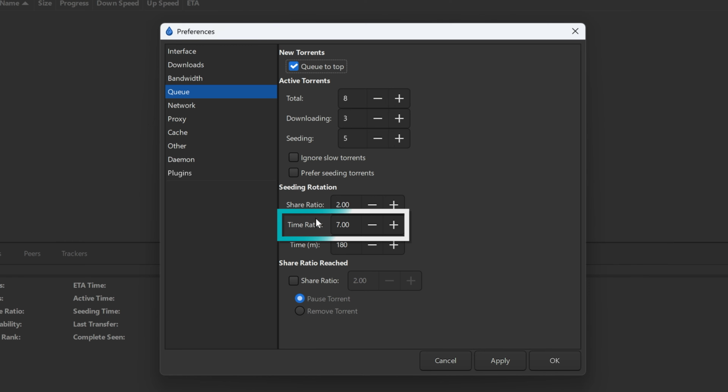Time ratio has a default of 7, meaning Deluge stops seeding after you've seeded for 7 times longer than it took to download. This helps if the ratio isn't met, but you still want to cut off at some point. Lower this to 3 for short bursts of seeding, or raise it to 10 or more if you leave torrents seeding overnight or longer. Time is a hard time limit set in minutes.